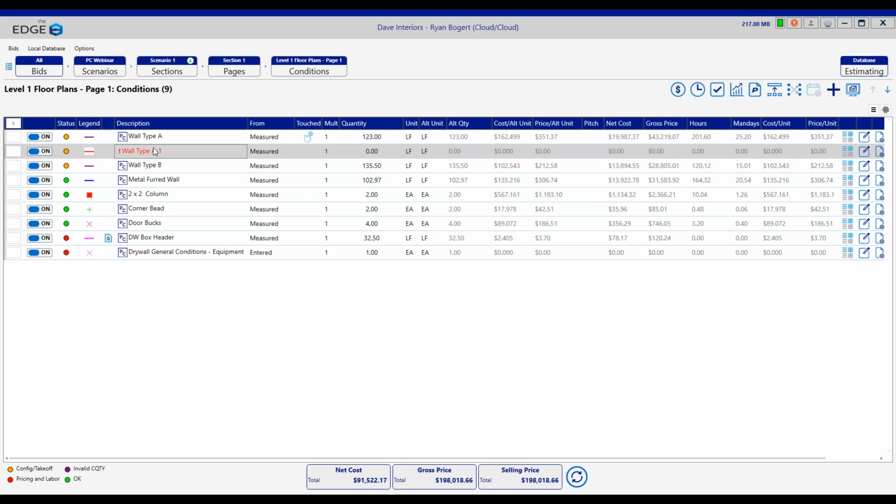I've now created a copy of wall type A, but notice it does not have the PC next to it. Anytime I create a copy of a project condition within the referenced page, I'm creating a copy that is just on this page. That is not a project condition. It's not going to be available for me back at the project conditions page. This is for this page only.